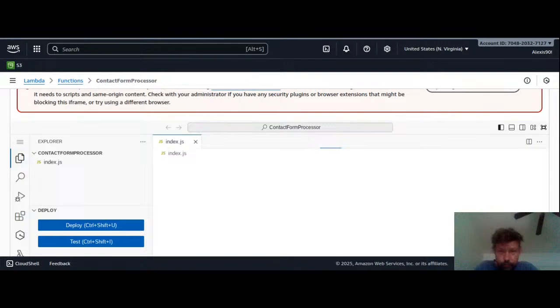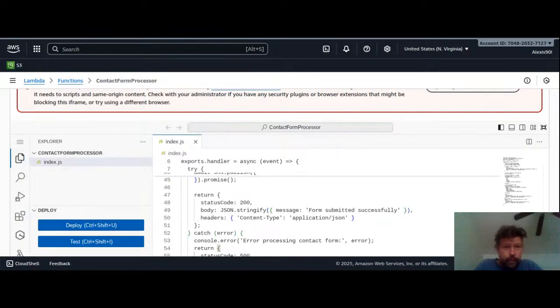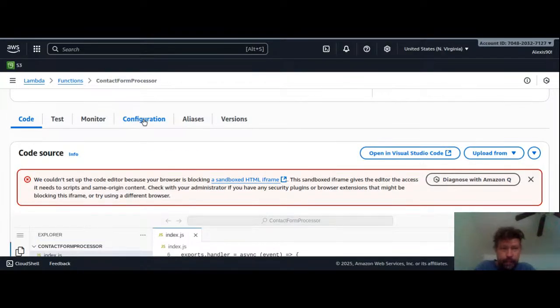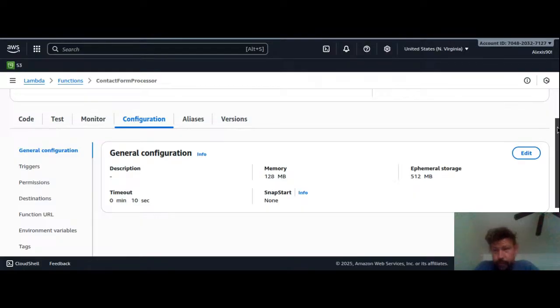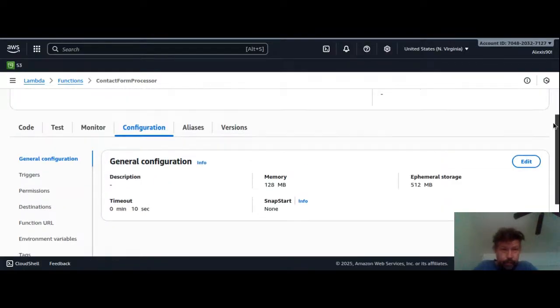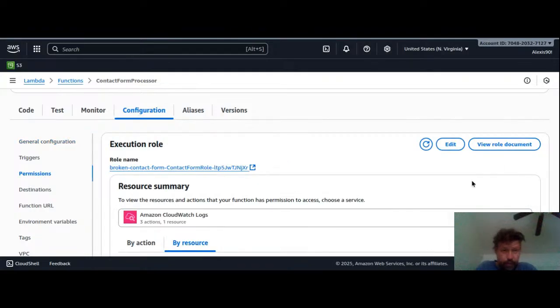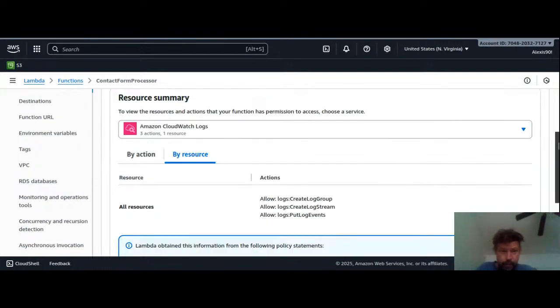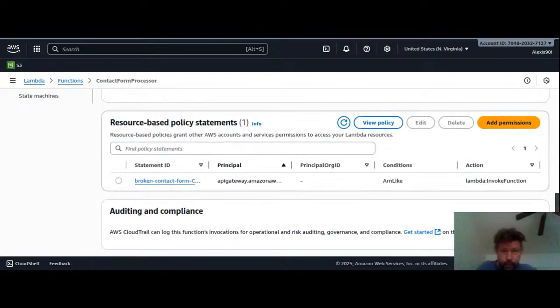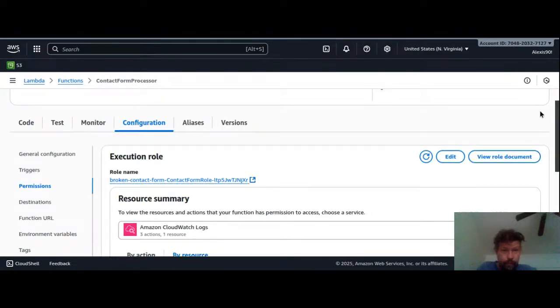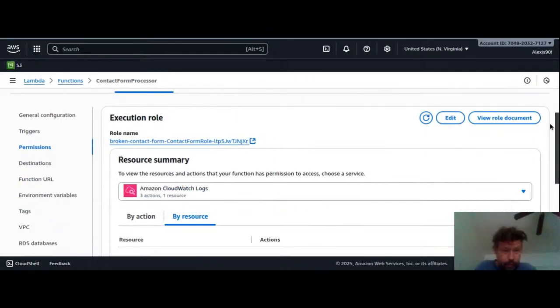So what we want to do is go to configuration, which is very important. We need this. We would hit permissions. So you go to permissions, as you can see on your left there. So this is very, very extremely important.